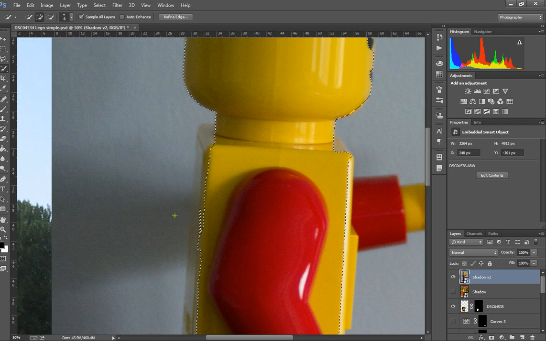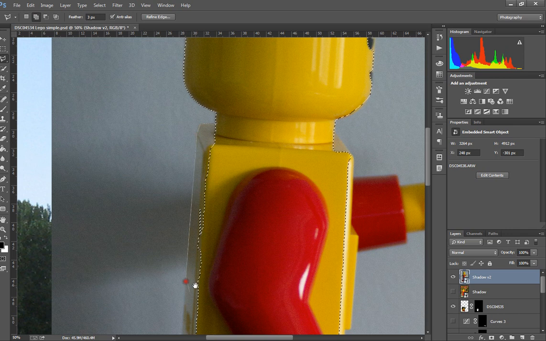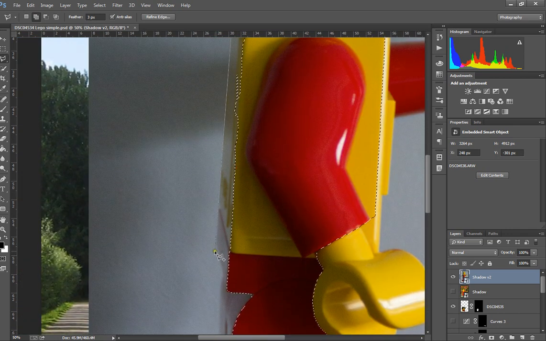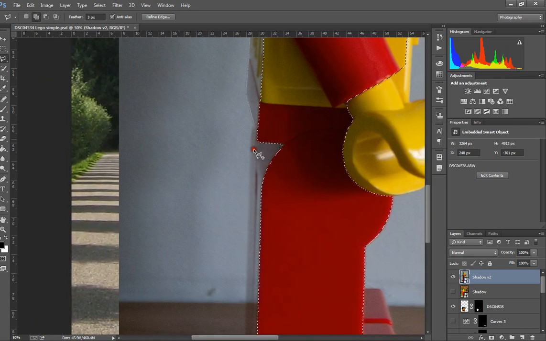The challenge here is we've got a lot of reflection from the plastics, so I'm going to have to grab the polygon lasso tool and just physically grab the rest of this. Now of course this is not going to look anything like what the shadow's going to be by the time we've finished, but it gives us a nice starting point and gives us a shape.